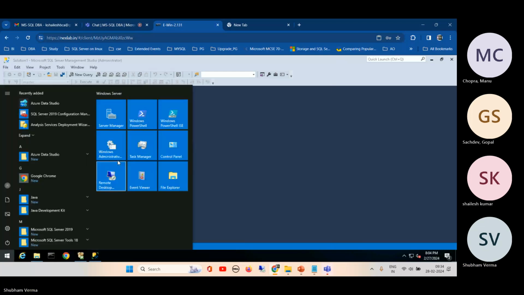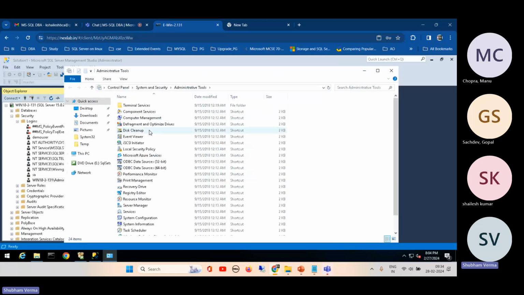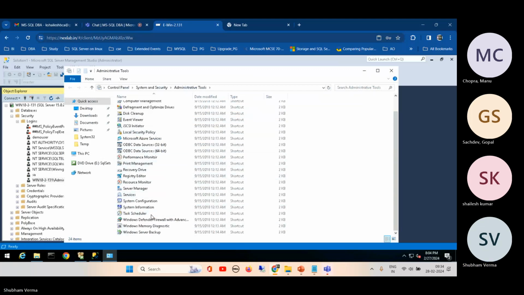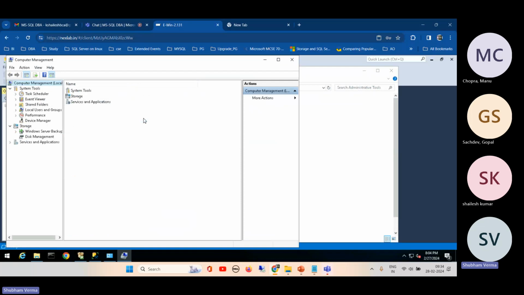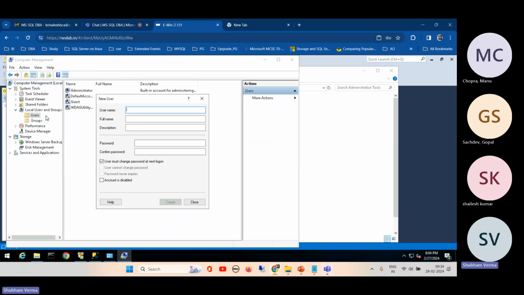Where is that one? Task manager. Users and logins. Server, computer management. I think yes. So let's create a user for testing purpose. Okay. Demo, and just passing this password by default. Not doing anything, just any user.